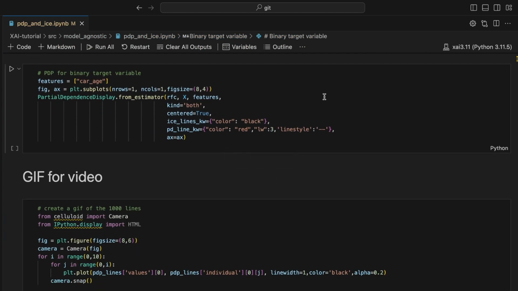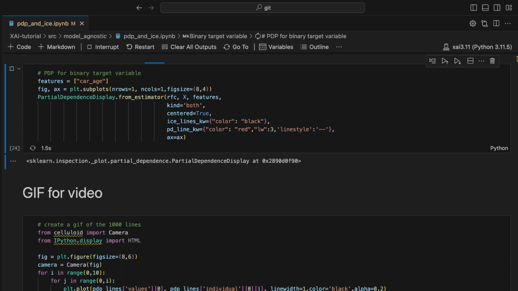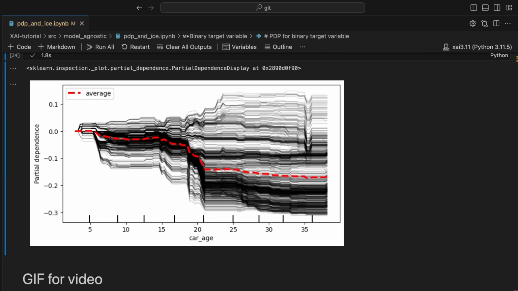We plot the ICE plot using the exact same code as before. You can see the output is also very similar. The main difference is the values on the y-axis. I'll leave understanding the interpretations of these values as a challenge.